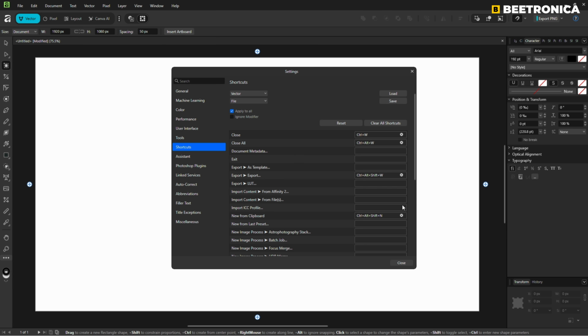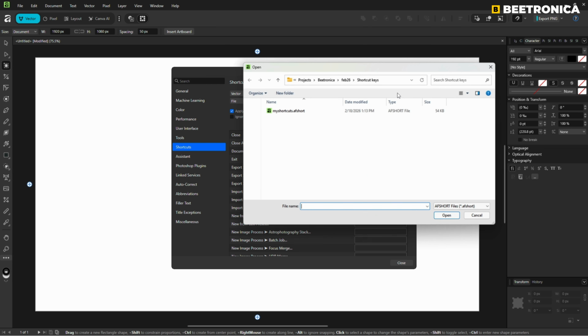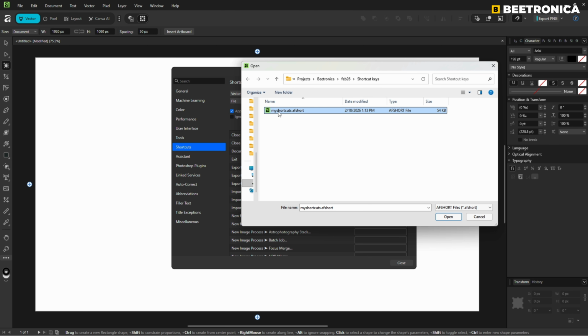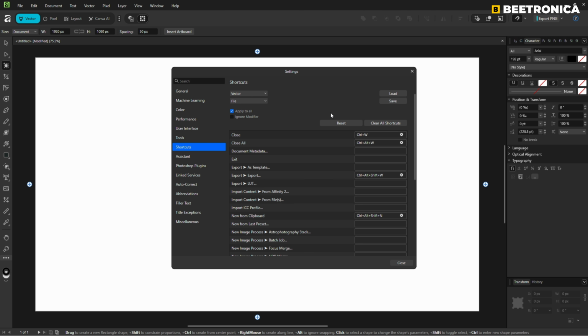When you want to use a saved set, click Load, select the file, and click Open. You can also reset everything back to the default shortcuts anytime by clicking Reset.